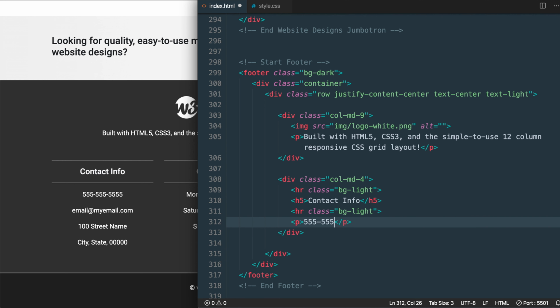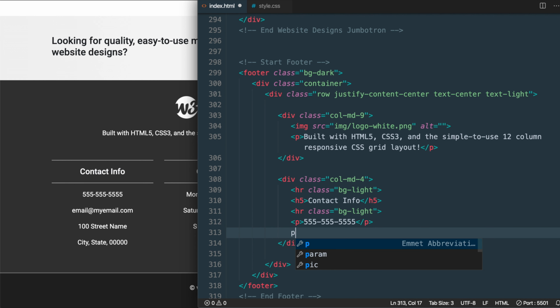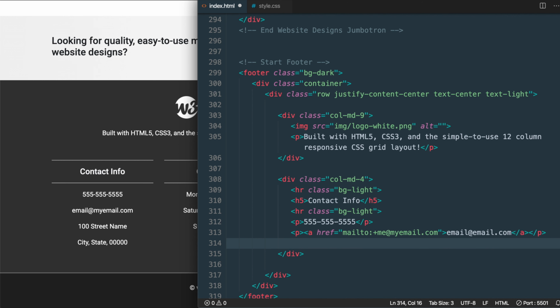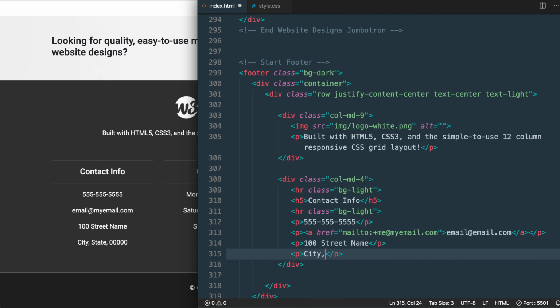So I'll add the phone number here, as well as the email address underneath it. And we're going to give the email address an email link, so when someone clicks on it, their email program will open, by adding mailto: then the email address. And then I'll write the email address for the actual paragraph text. And underneath that, we'll add the street name, as well as the city, state, and postal code or zip code.